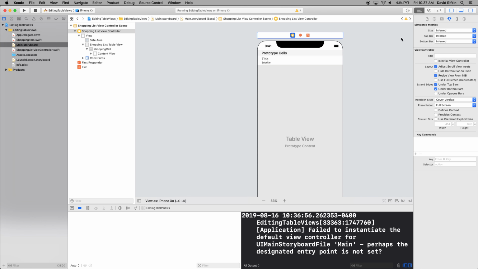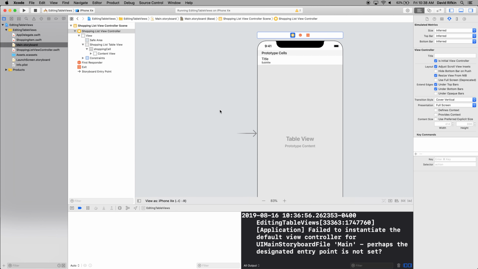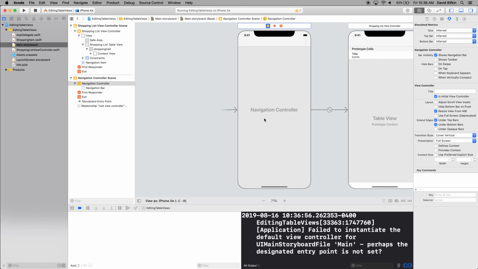the editor menu, no, on top. This? Well, you can do that too, but I want a navigation controller. Oh, you want that? Okay, let's do that. Yeah. Click on the editor button in the top menu, and then go to embed in navigation controller. And let's run it now.